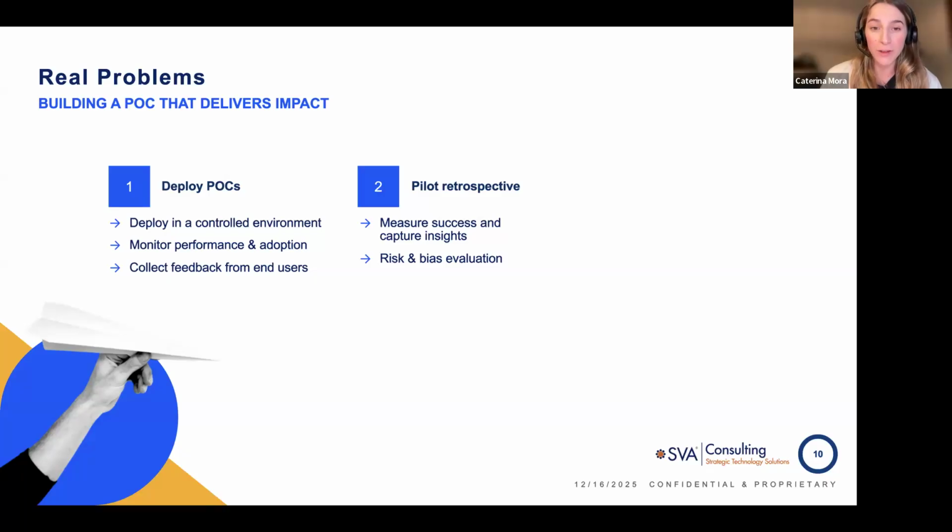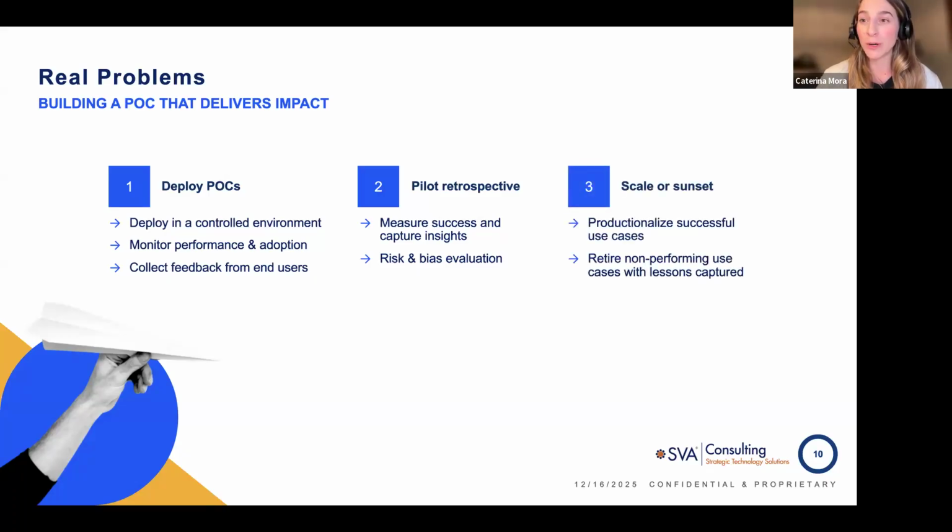In this step, it's also very important that we evaluate the risk and the bias of the product. How is the data being managed? What are the sharing conditions, etc.? And then we move on to scale or sunset the POC. So what happens here is that if we have a POC that's working, we move it into production. But if the POC is not working and we don't see a long-term plan with this, it's better that we sunset it so we don't waste any money, or we're able to start with a new POC as fast as possible after.